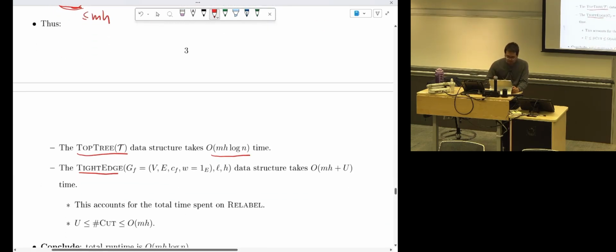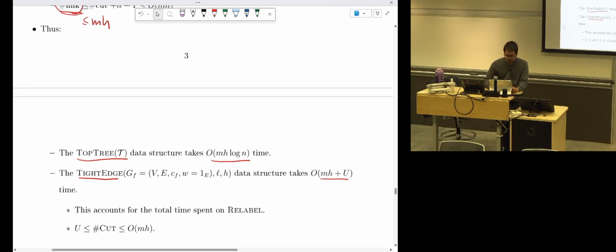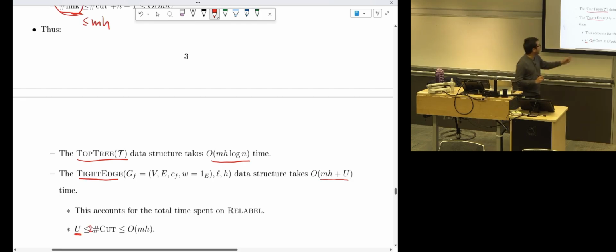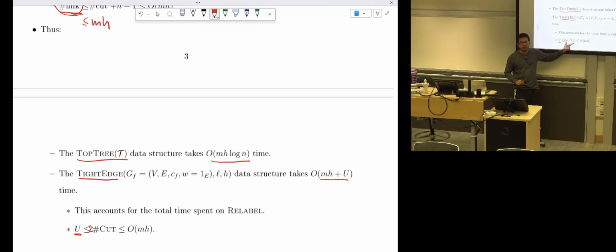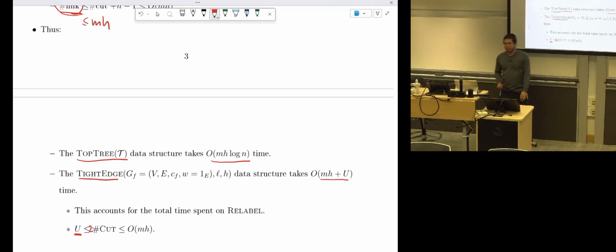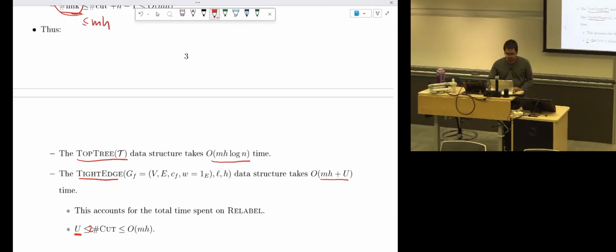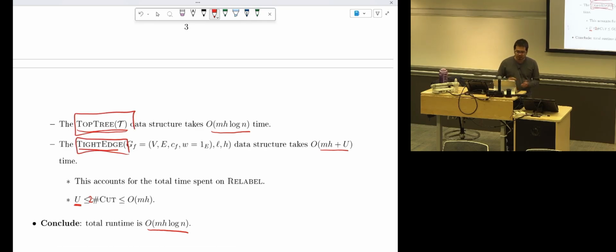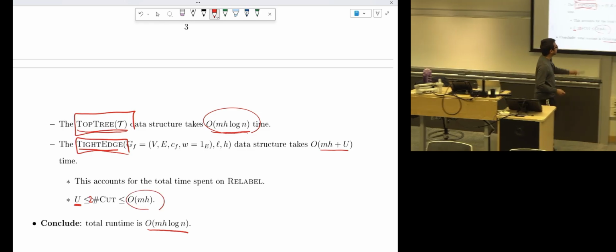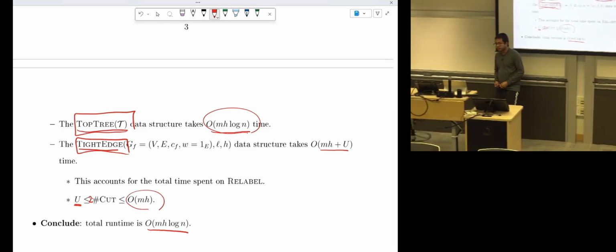How about the tight edge data structure? We have this running time. But we've seen before that the total number of edge updates is at most 2 times the number of cuts. That's MH. So that's why for the total running time, we basically have the 2 data structures, one takes this much time, one takes this much time. So it's at most MH log n.